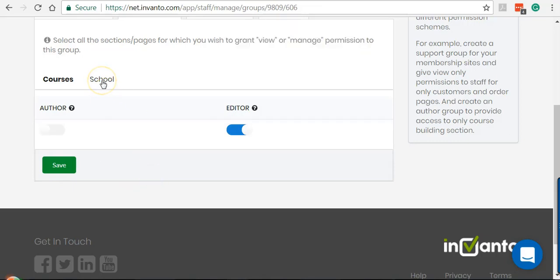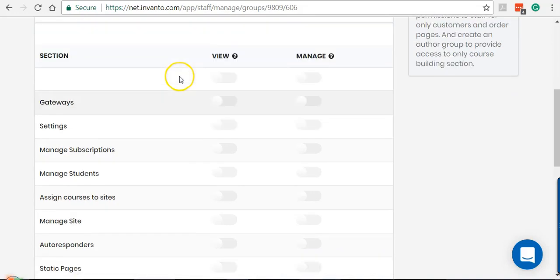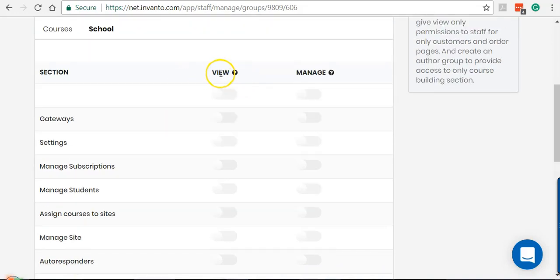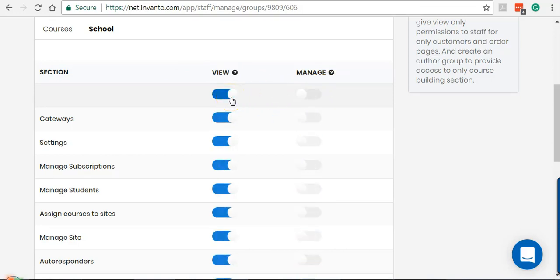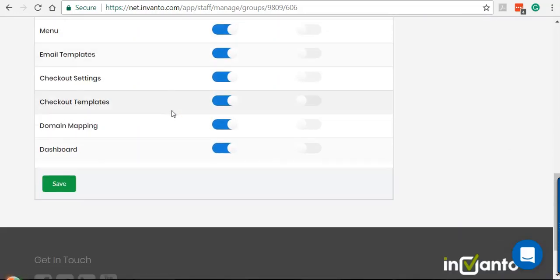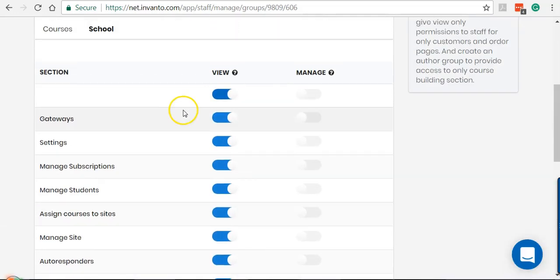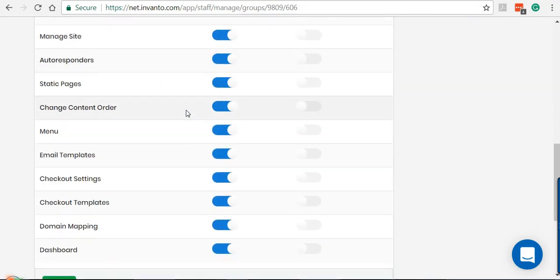Now moving on to the school section. This is very similar to the screen that we saw while managing permissions for Member Factory. Now here you have the option to either give your group a view permission or a manage permission. So if you give them a view permission, any member of this group would be able to view courses, view the school settings, but they will not be able to make any changes to it.